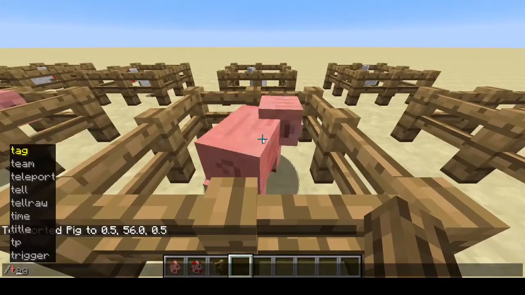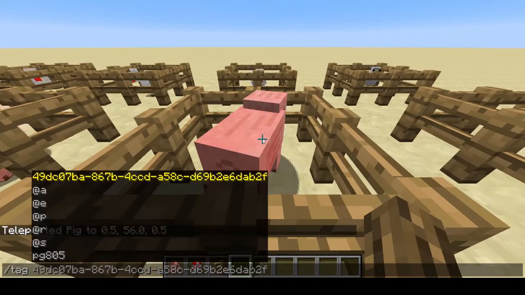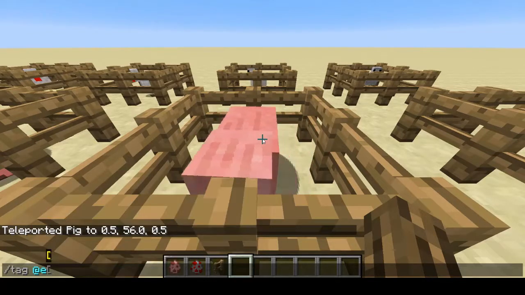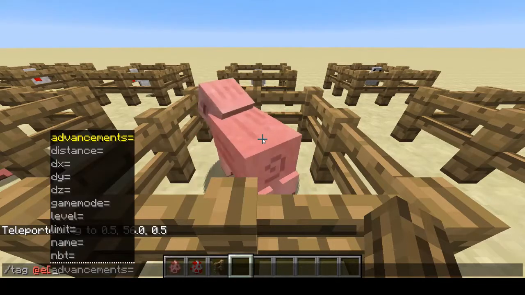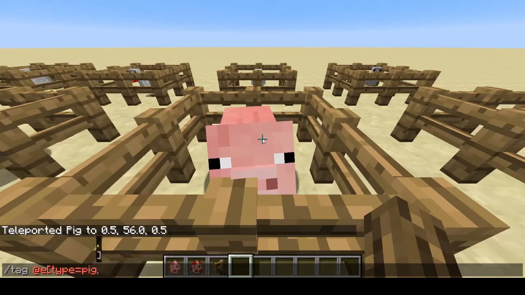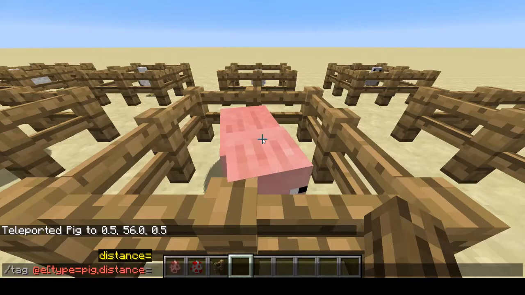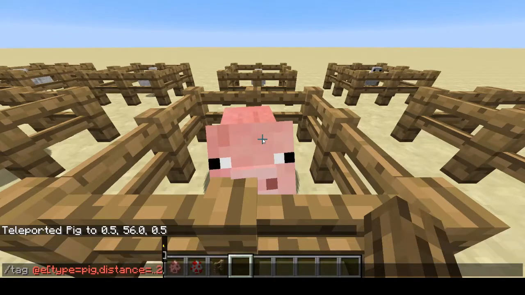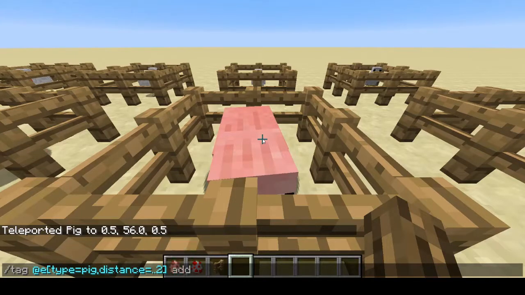So let's take a look at the tag command. You do /tag. Then you have to choose the right pig to do. So we'll do type equals pig, and we'll choose the pig by distance. And he looks like he's within 2 blocks of me. Make sure it's within 2 blocks of me, and then we'll add.